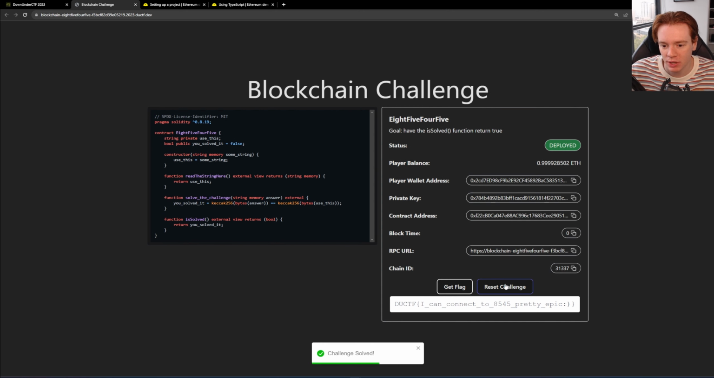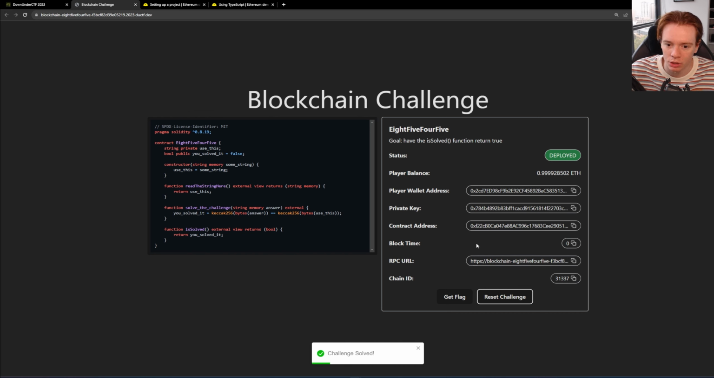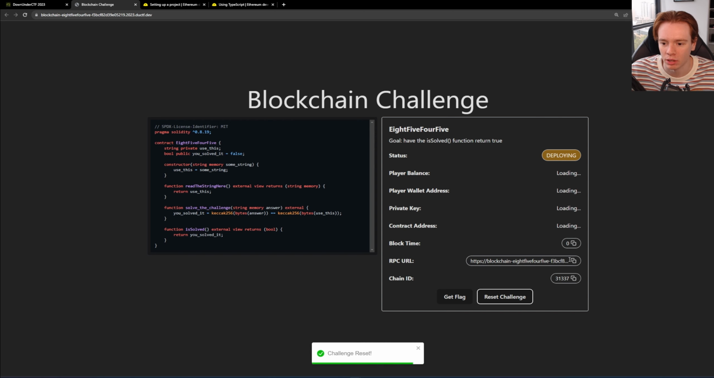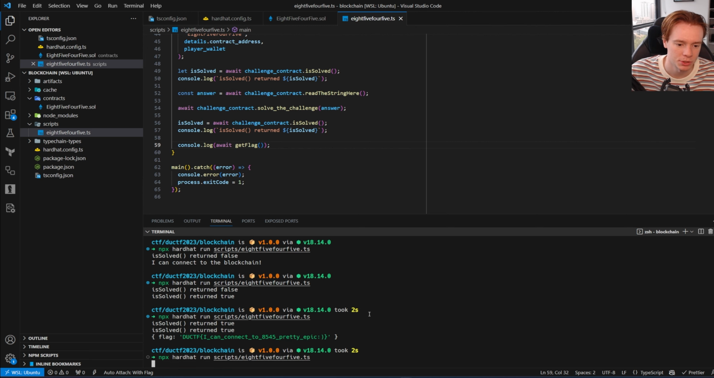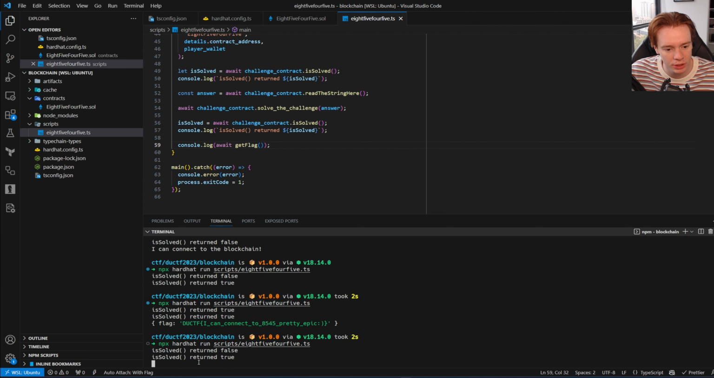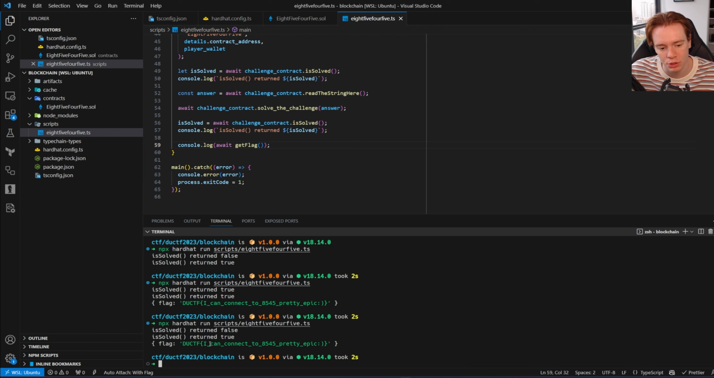Again, if we reset this challenge, we're going to get a new contract address, a new player wallet, and all four values here will be updated. So let's wait for this to redeploy. There we go. So we've got our new values here, and our script should work exactly the same. So we should see false initially, and then it goes true after we send our value and update the state, and we get the flag in the return.